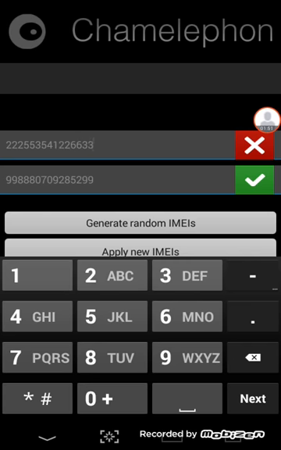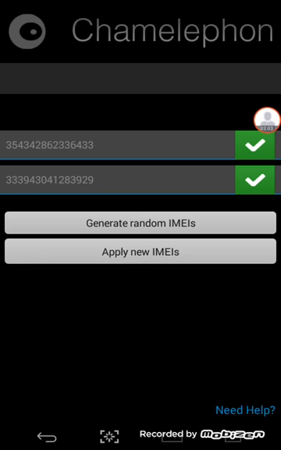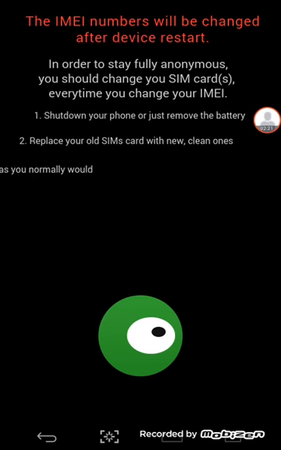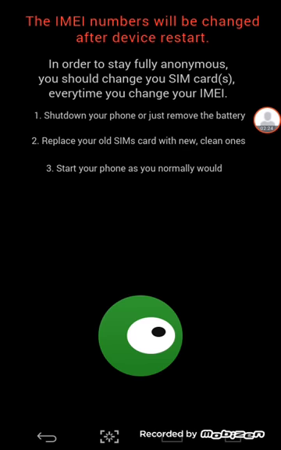It is easily generated and applied as the new IMEI number. Click here, okay. The confirmation message appears: do you confirm to change the IMEI number? Click the change button and click okay. A message will come: the IMEI number will be changed after device restart.